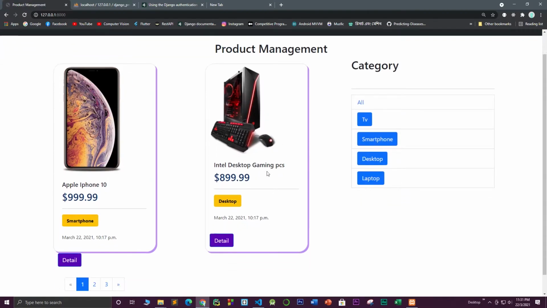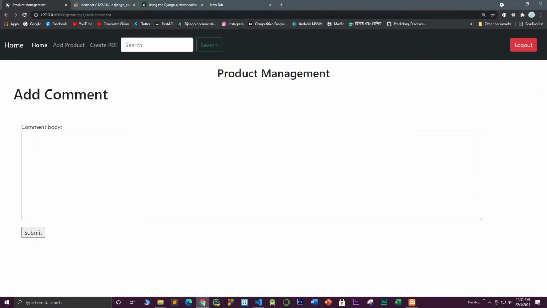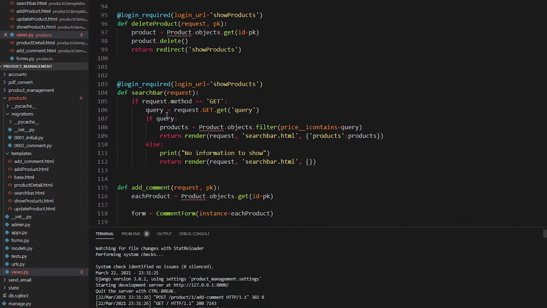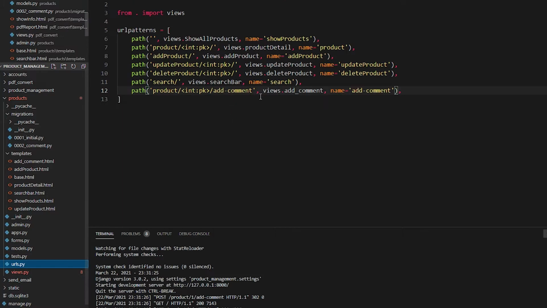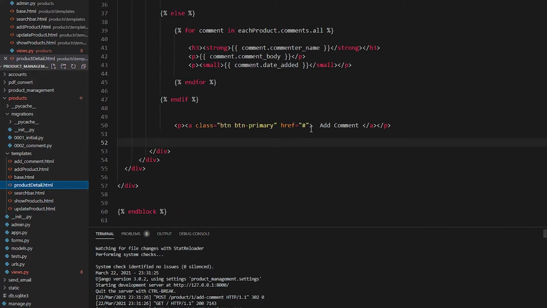It is added. As you can see, nice product. And the username, I didn't write it here. I just wrote the comment body if you go to add comment, nothing else. So it is working perfectly. And go to the urls.py also, as you can see, it's working. And we just need to link this to the product detail page to add comment.